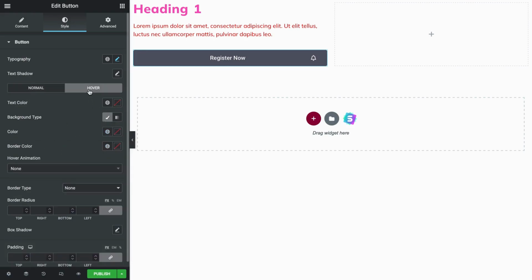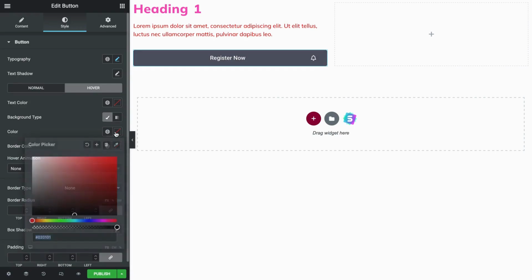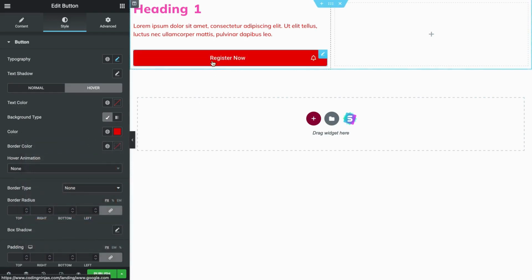When I click on the hover, I can set a different color. Let's click on it and let's set it to red, right? Now when I hover on the button, you see on hovering the color of the button changes. So all these properties which you are setting for this particular button under the hover section will be visible only when someone hovers on this button.